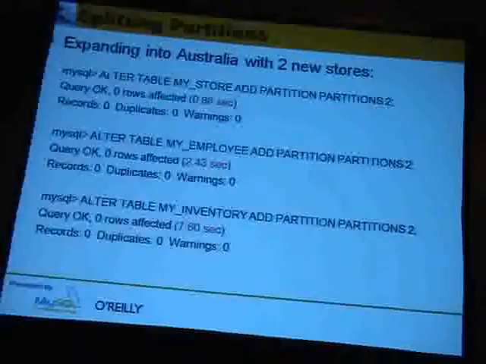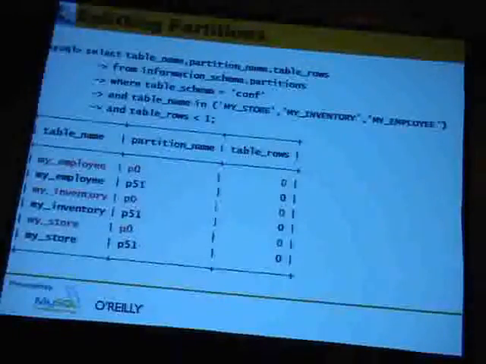Because what's actually happening here is we added 2 partitions, and I'll show you the next slide. What's interesting is if I look at the information schema, at my partition names and which partitions don't have any rows, you notice it's 0 and 51. The reason for that is that we're using modulus to do our hash. So now that I have 52 partitions, my 52nd IDs are going to end up in partition P0, just because of how modulus works.